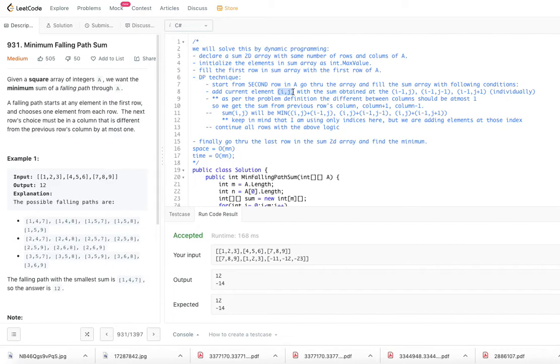The next row is i plus 1, and j. I plus 1 is the next row and j, and i plus 1 j plus 1, and i plus 1 j minus 1. So those are the three things.